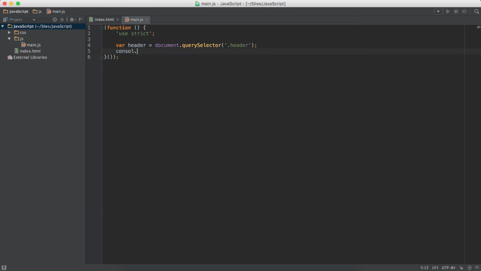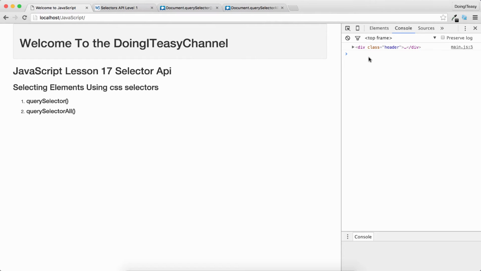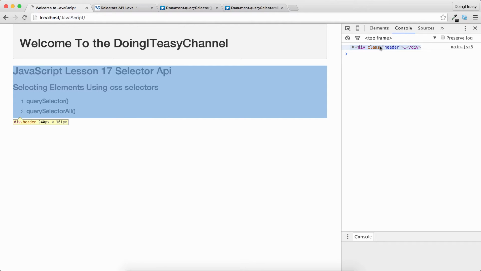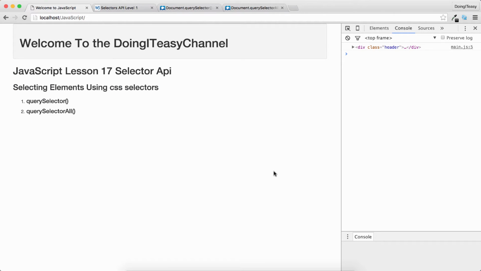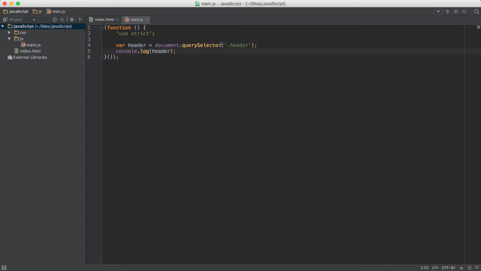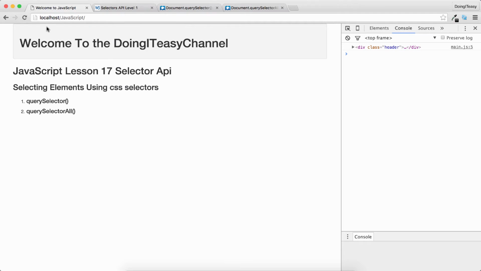So let's console log the header variable and confirm, refresh, and we get the header class with the div that has the class of header. If we used querySelectorAll, we will get both of the elements, so div header and the span header.